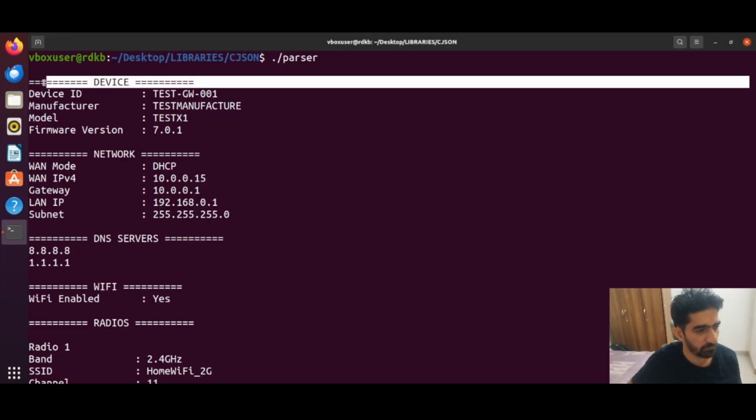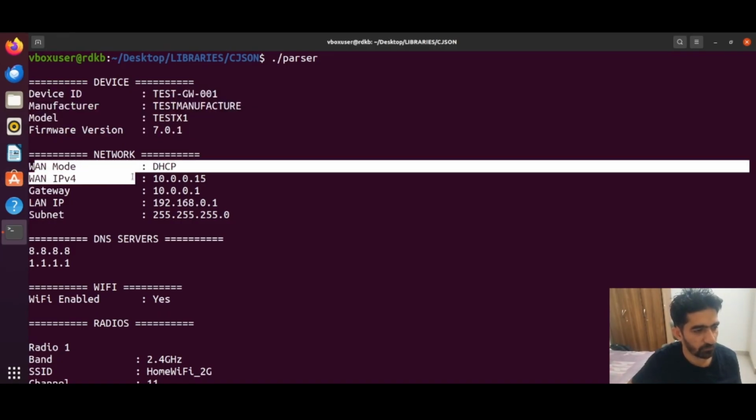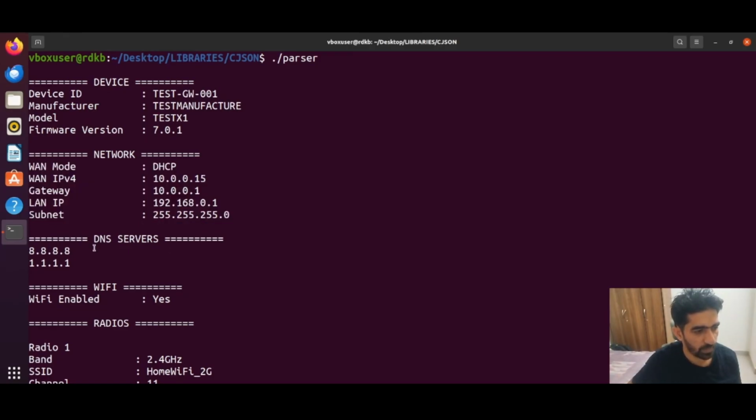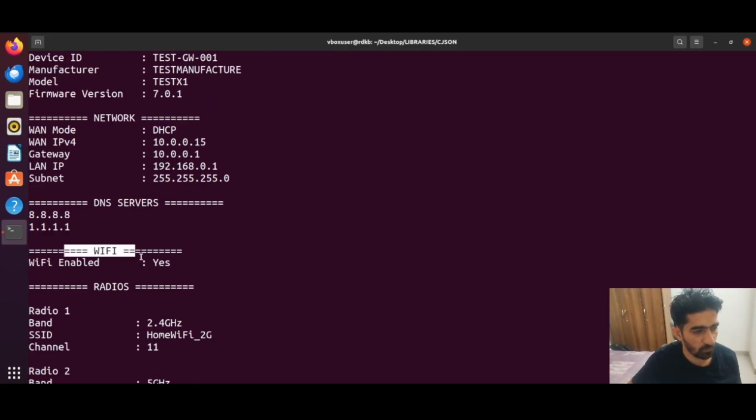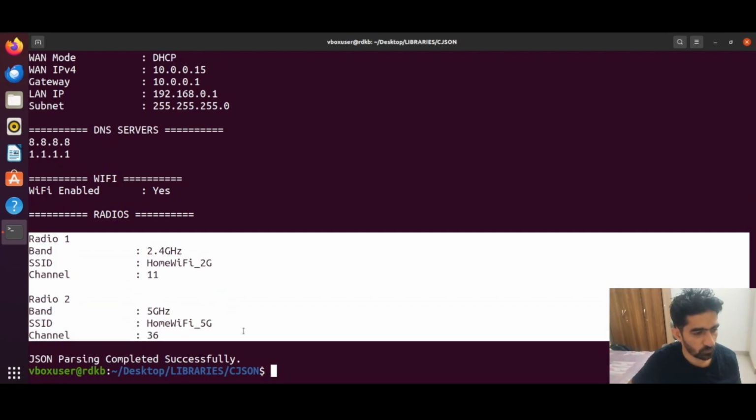First is device. You have device ID, manufacturer, model, and firmware. Then the second object is network. Under network, we have WAN, LAN, and DNS servers. And under Wi-Fi, we have enable or disable. Then we have radios. So everything I'm able to parse.